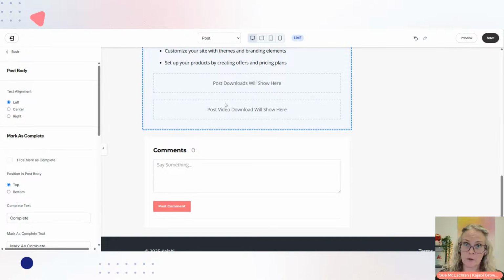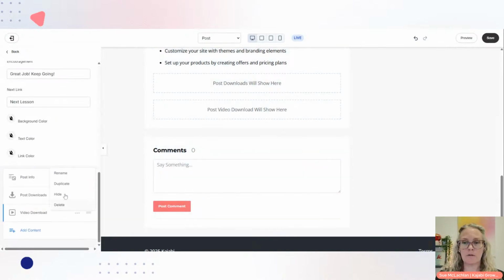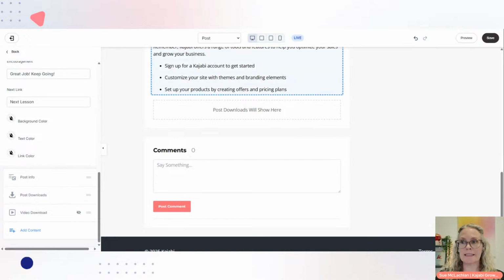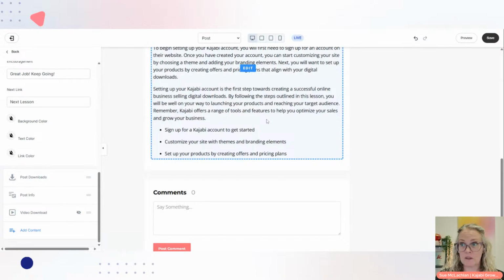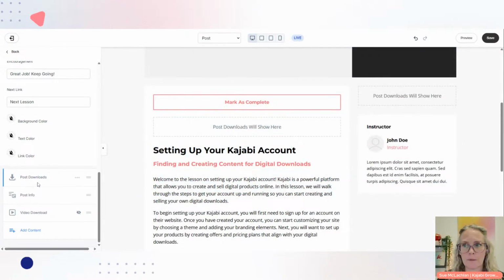Some people want their videos to be able to be downloaded by their students and some don't. So if you wanted to take that off at any point, you can just hide that or delete it and it will be gone. And you might want the downloads to actually appear first. So you might go, actually, you know what? If there is a download, I want that at the top. So you can just move things up and down as well.